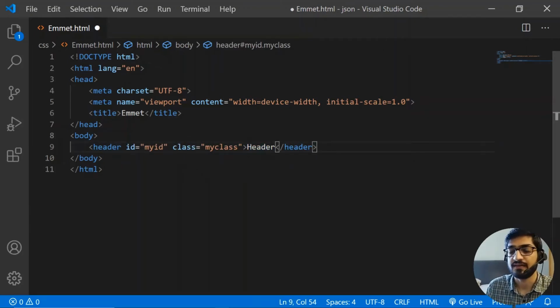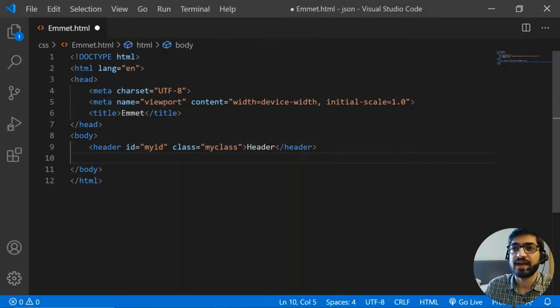then you will see that there is content in the header tag. So similarly, if I have a paragraph tag and I need to write content in the paragraph, this is a paragraph, and if I hit enter, then I will get the content in my paragraph.